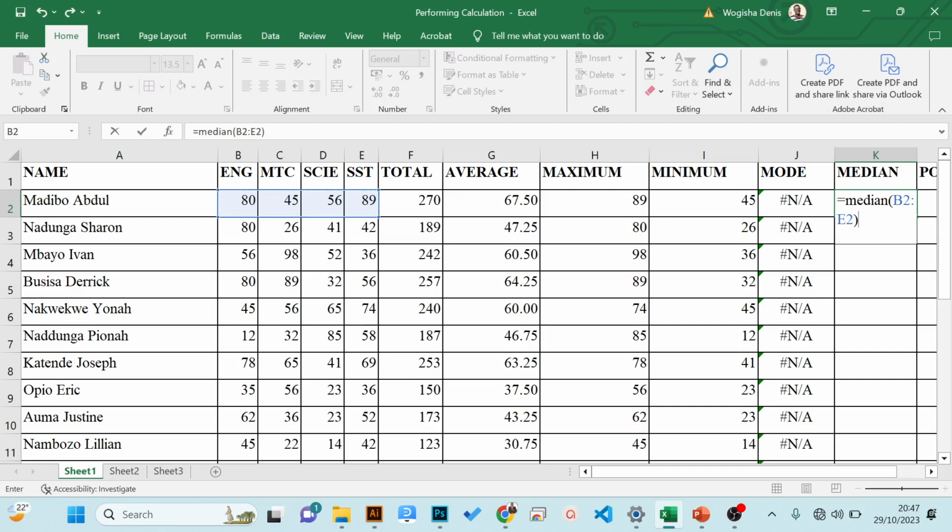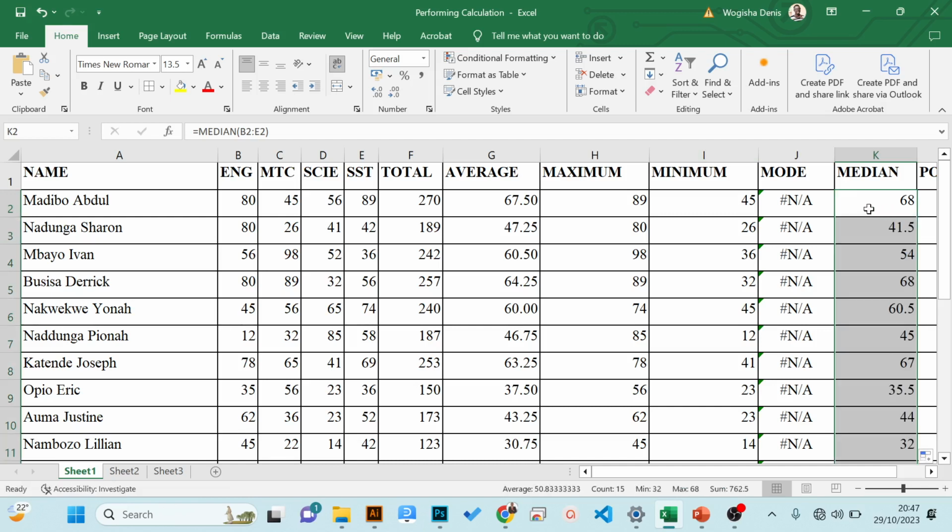Once more, the function has three parts: the equal sign, the function name which is median, and the function arguments. Here we have used the range, and the range here is the subjects the learner attempted, that is between B2 to E2. When I press enter, the median for Madivo, our first student in this mark sheet, is 68. You can click on this answer and then double click to copy the answer everywhere using the autofill handle, the black plus.